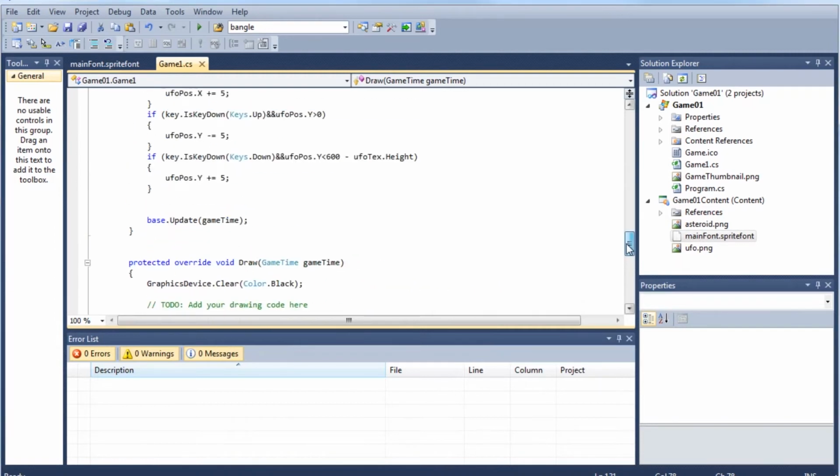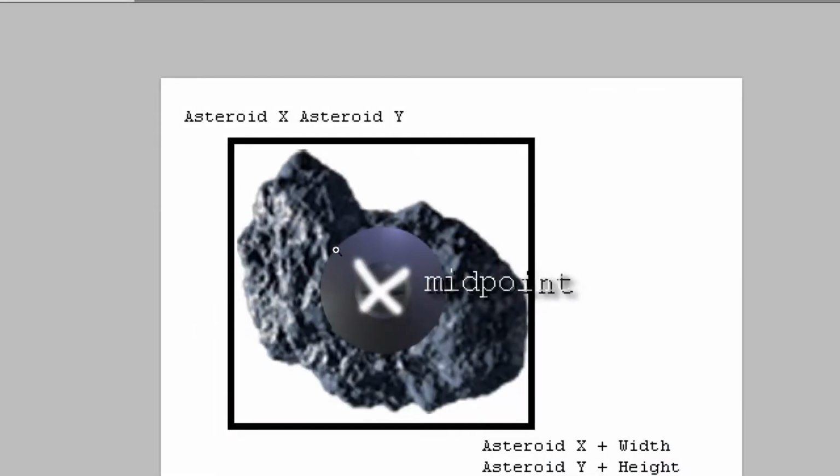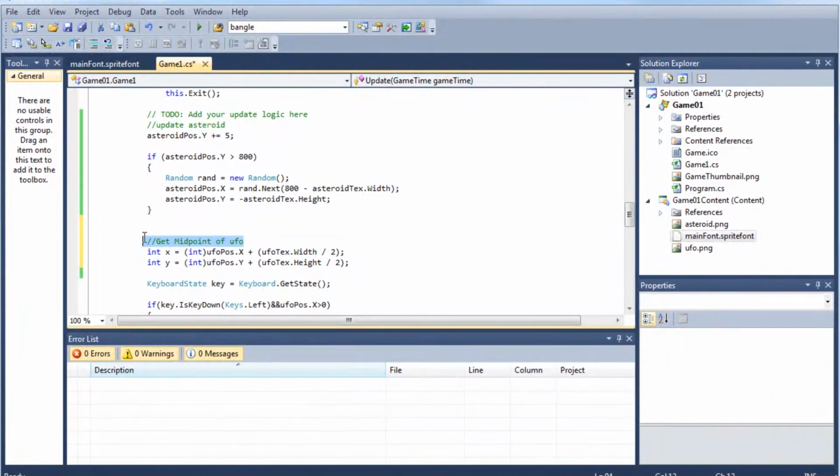Okay, so for that we need to go into our update function, and we're going to check if they've actually hit each other. But the first thing we're going to do is get the middle point of our UFO, because just like with the asteroid, the UFO position is the top left corner, and we actually want to find the middle of it. So here we go, getting the midpoint of the UFO. The X is equivalent to the X position plus half the width, so that'll get the middle point along the horizontal. Then same again, Y is the UFO Y plus half of the height. I've put the word int at the beginning, because at the moment these are decimal point numbers, and I want to convert them to whole numbers. So this converts a floating point number to a whole number.